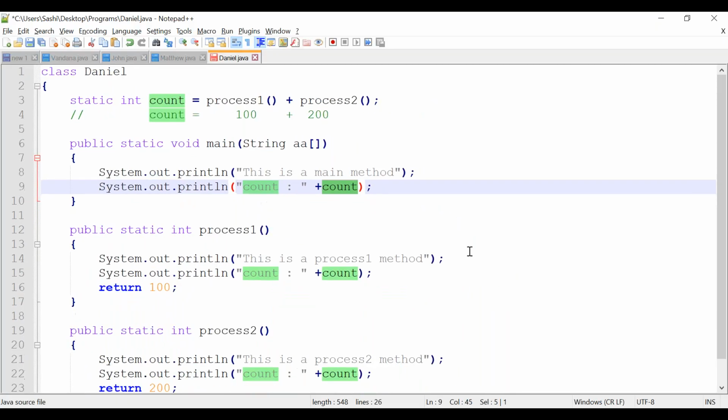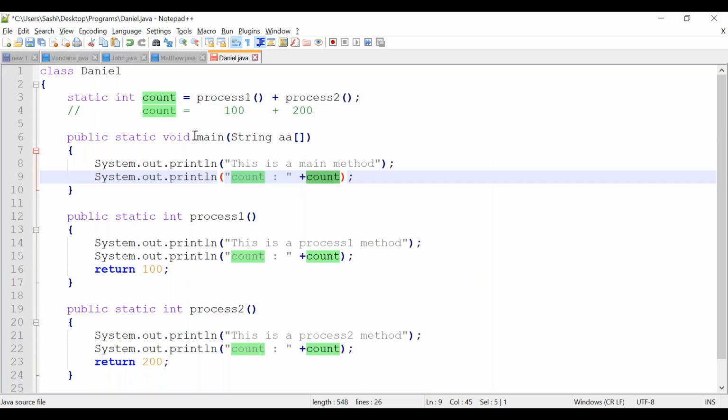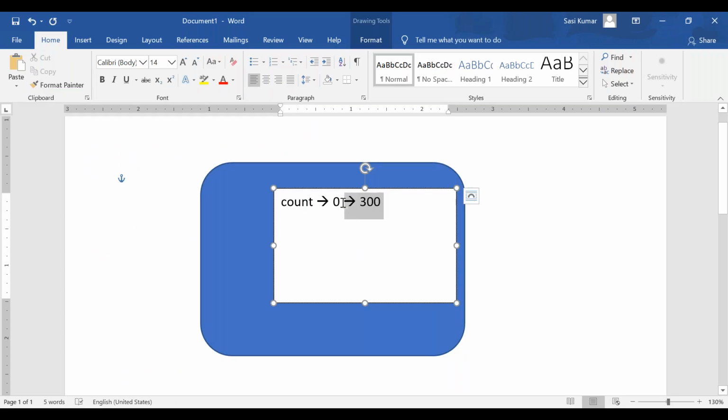Just observe the program and observe the output. We are trying to see how the flow goes, how the count variable is getting affected. First, again I am going very quickly. First count will be loaded with 0. Correct, count will be loaded with 0.